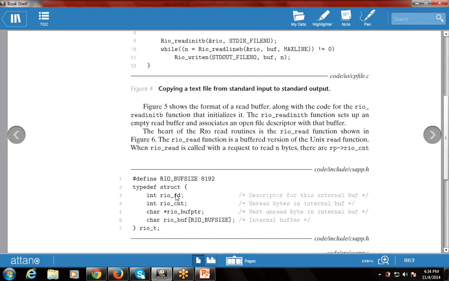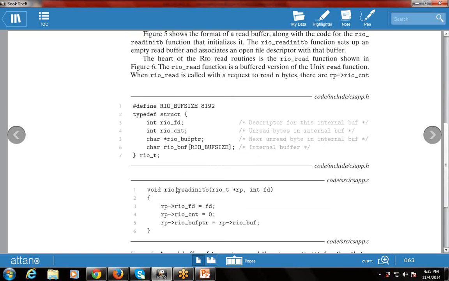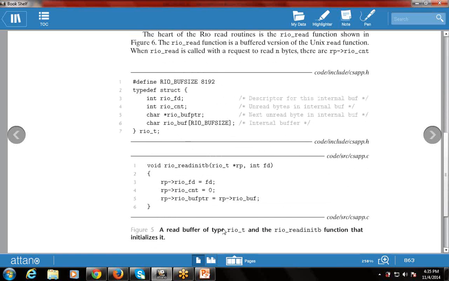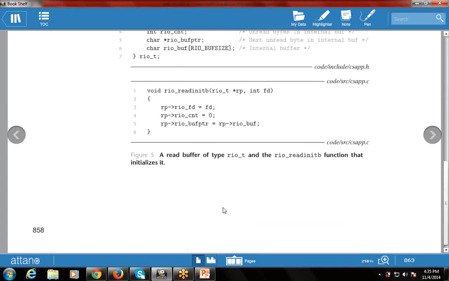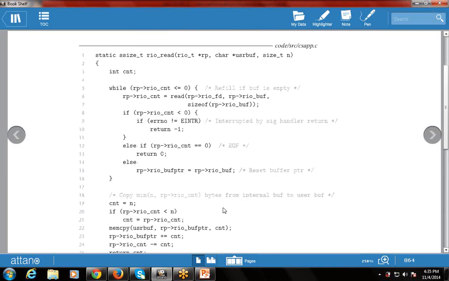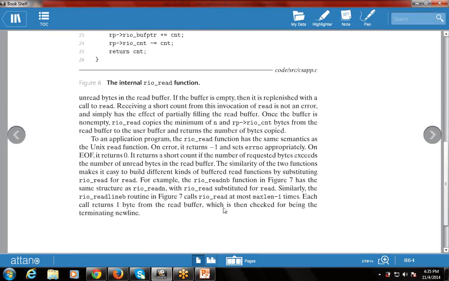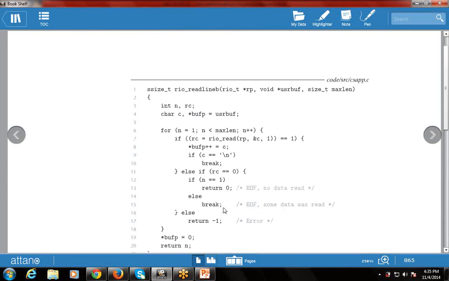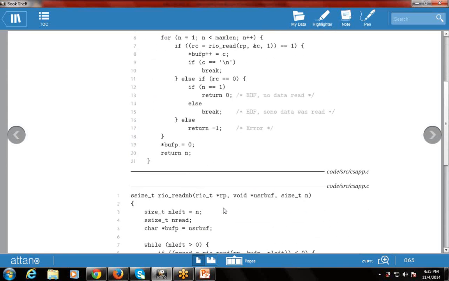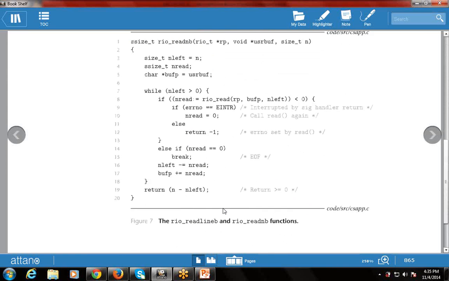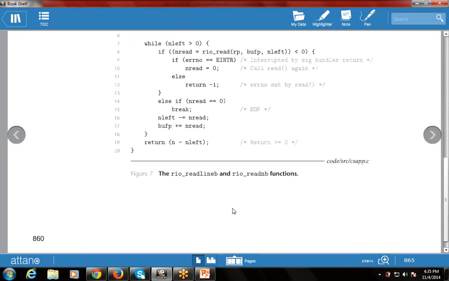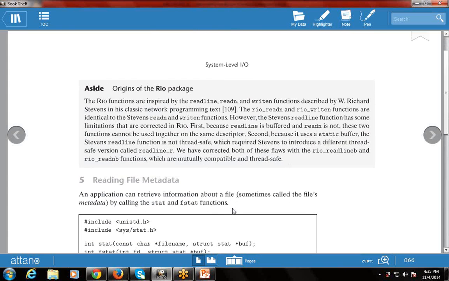This is the buffer format, that is RIO buffer size or read buffer. Again the example, this is the example for the RIO read init B. This is the example for the init RIO read function. This is again the same examples in C language, that is read line B and read NB. These are the examples of the RIO package.